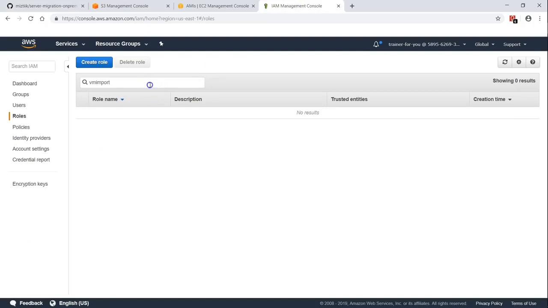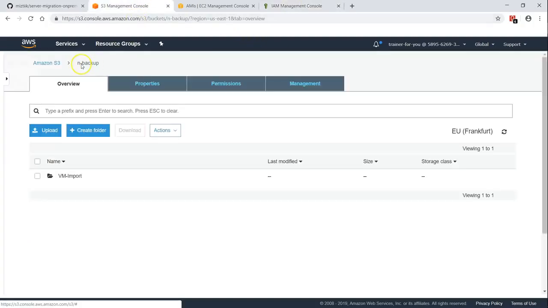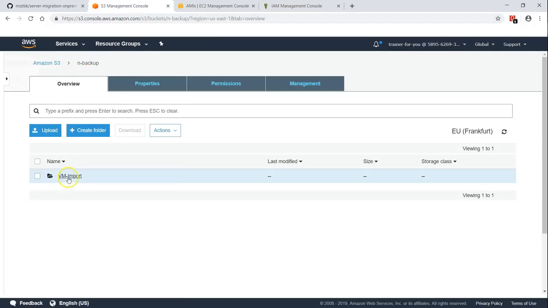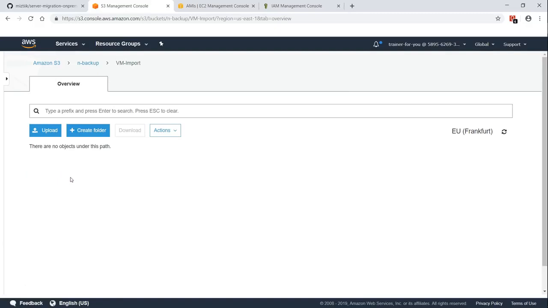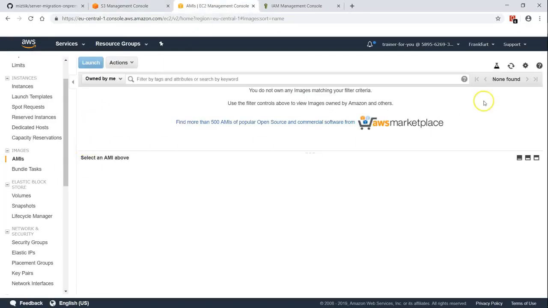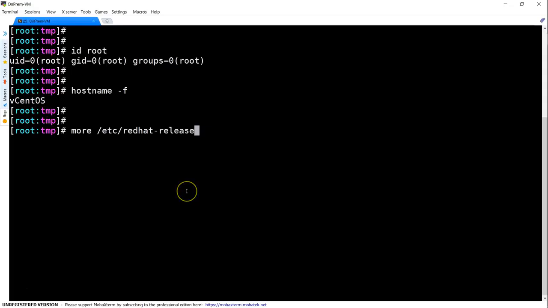As of now, there is no IAM role named vmimport in my account, and I'm going to use this S3 bucket, backup, and under that I have created a subdirectory called vm-import, and as of now there is nothing there. We are going to upload the VM image here. Let me quickly refresh my screen here. There are no AMIs in my Frankfurt region. This is the VM that we are going to import, and as of now I have only one user ID, called root.